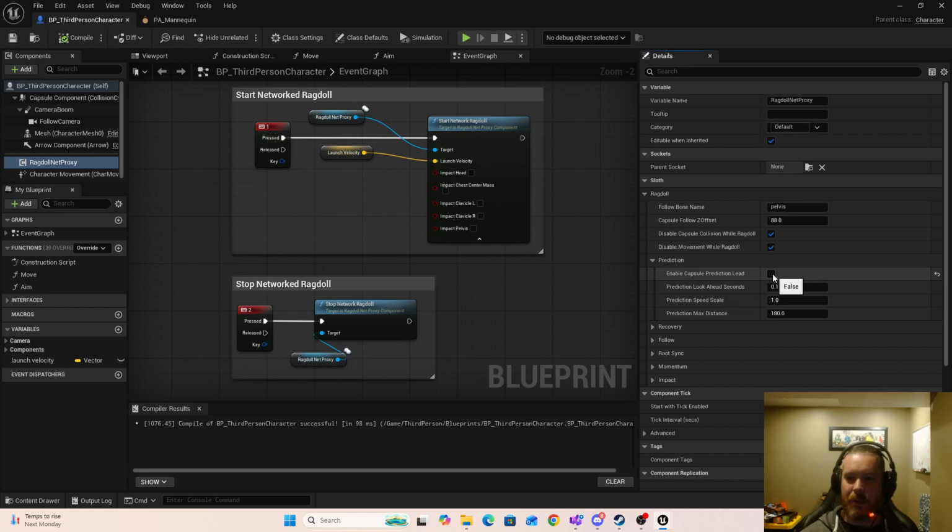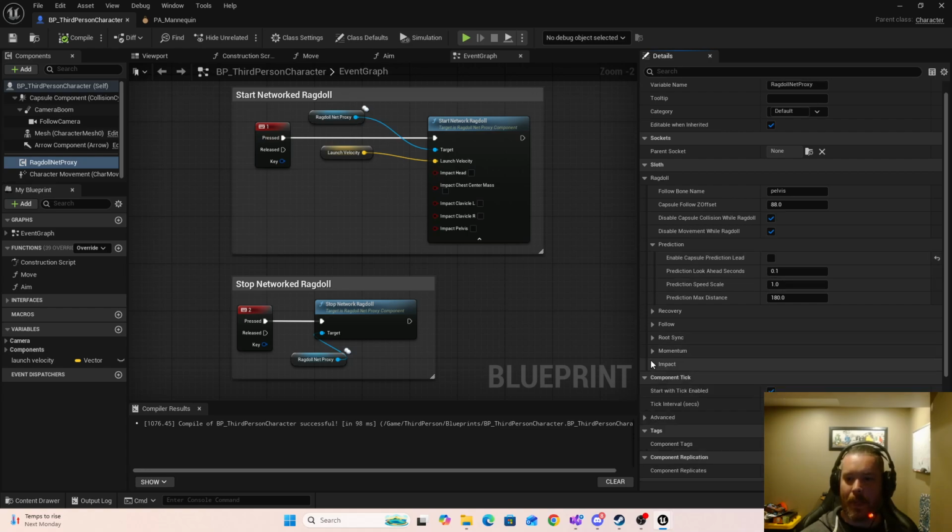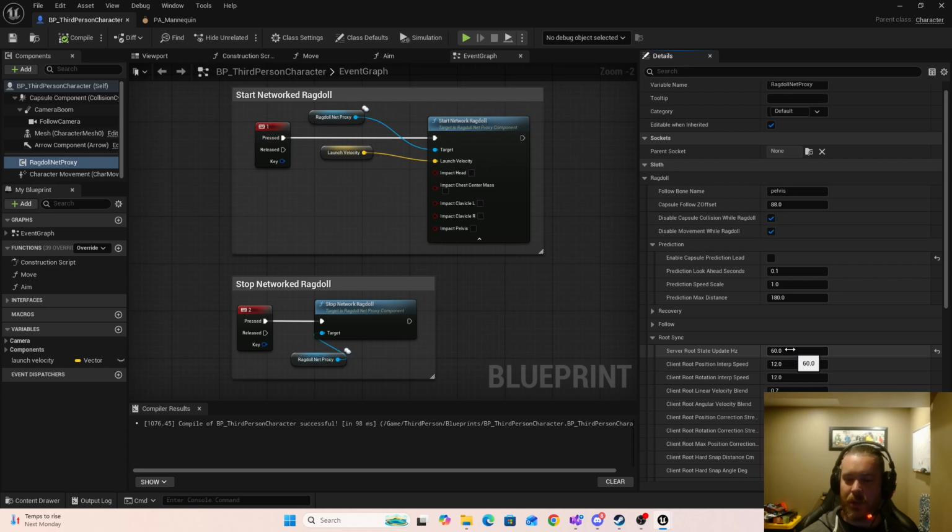Enable capsule prediction lead. This is something that you'd want to enable if you see you're going down a hill really, really fast, and you have your root sync number really low, like in the 20s. The reason is because sometimes you'll get a little bit of twitching if you're moving at high speeds, and you have this really low, and the capsule lead is not present. Then you'll get a lot of, not teleporting, but a lot of catch up. So the mesh will get ahead of the capsule, and then it'll have to catch up.